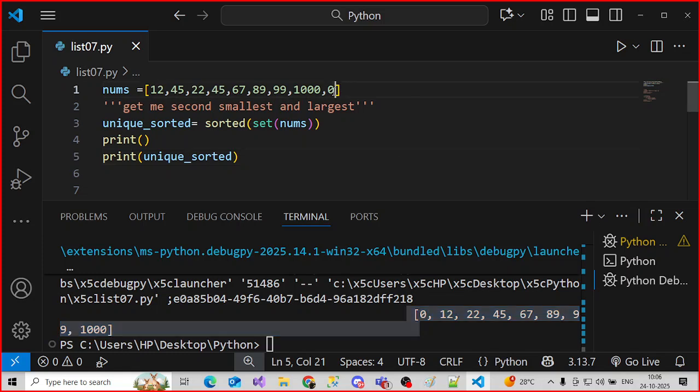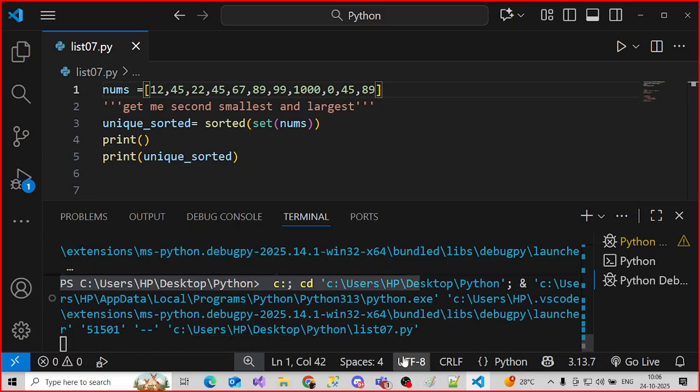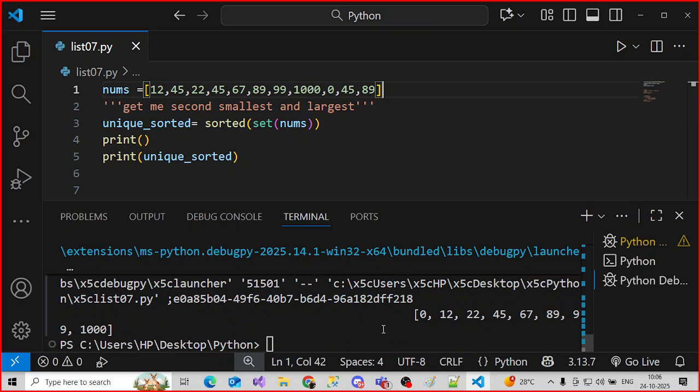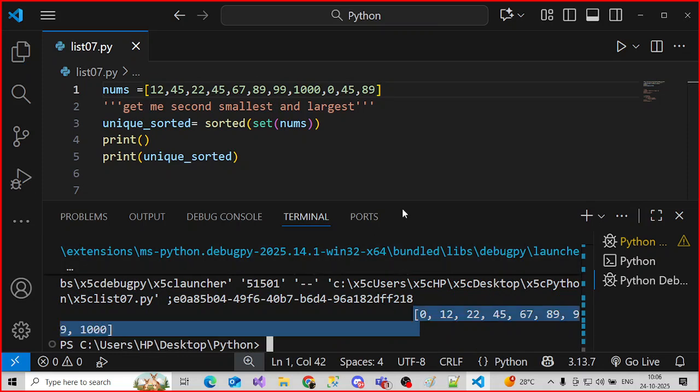Let me take some duplicate values also. Let me take 45 and again 89. These are the duplicate elements. So first, duplicates are removed. This is the process that we need to keep in mind if we are trying to find the largest and smallest or second largest or second smallest. So I will just get the unique values, and from these unique values, these elements are already sorted.